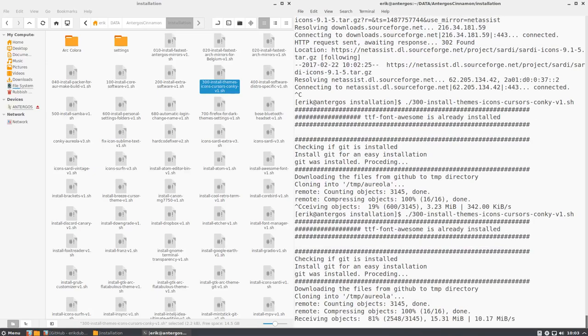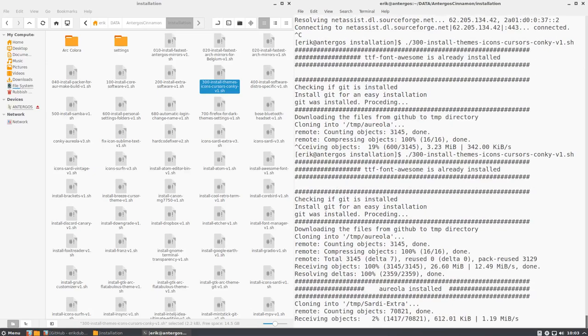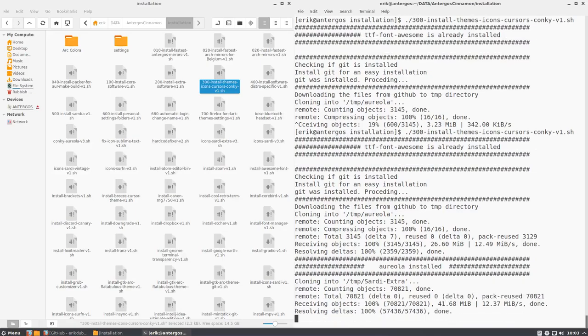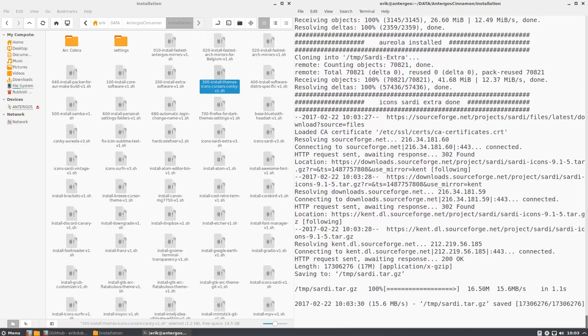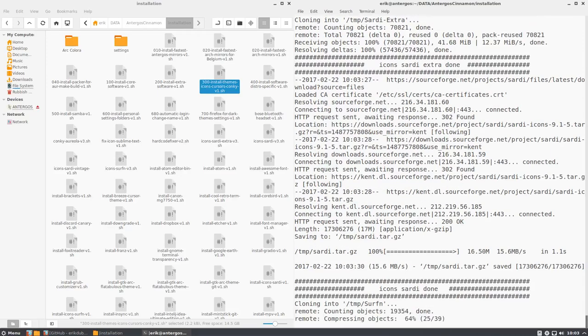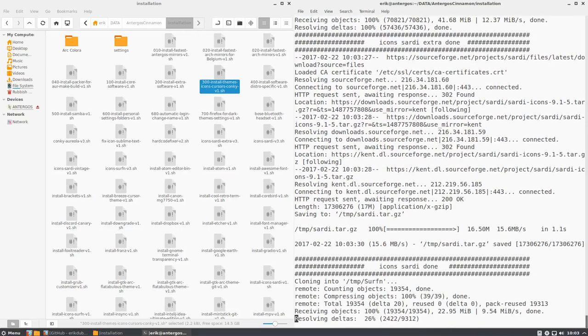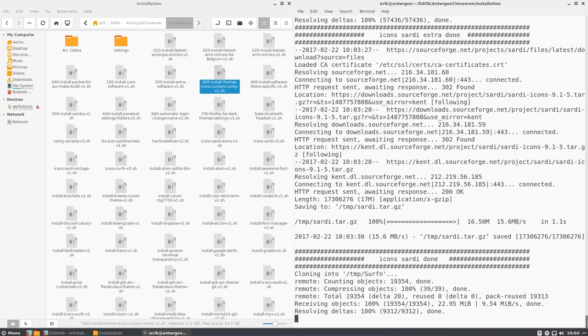Now GitHub is the bottleneck. This is the normal speed of GitHub. Another GitHub download, normal speed. Now let's hope that SourceForge is quick. And it is quick. So the SARDI icons have been installed. Another GitHub servant icons.